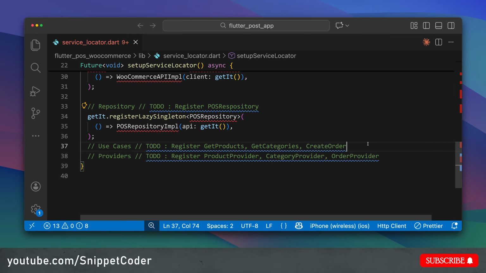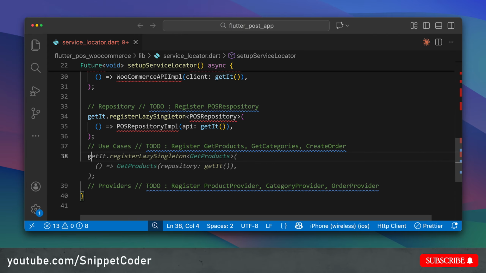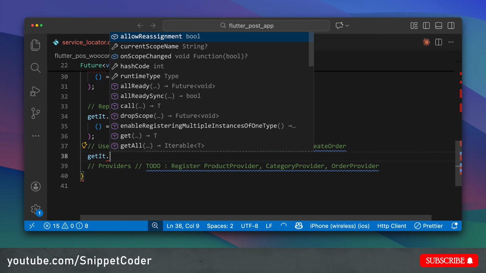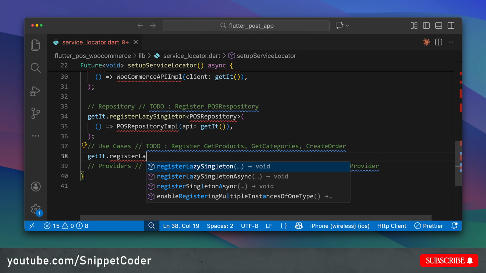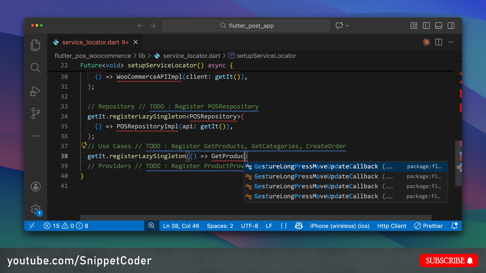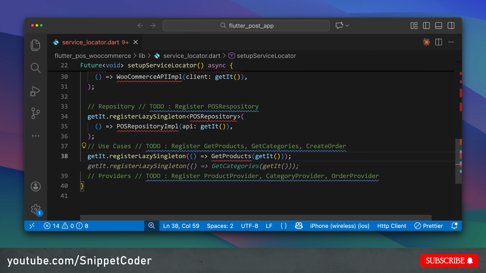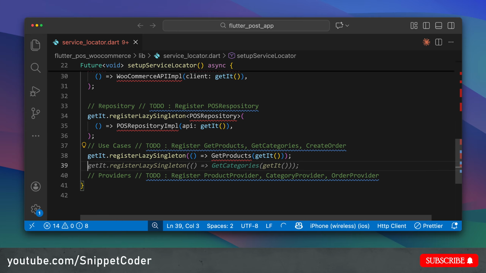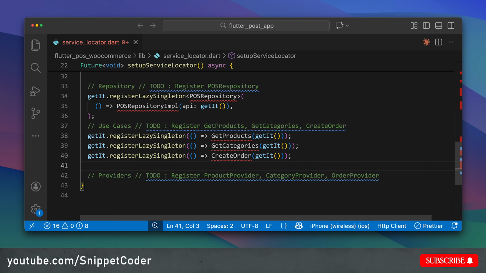So now the same for the use cases. We will put here GetIt.registerLazySingleton get products, GetIt. Same for get categories and create order. So use cases are singletons too. They receive the repository from GetIt.